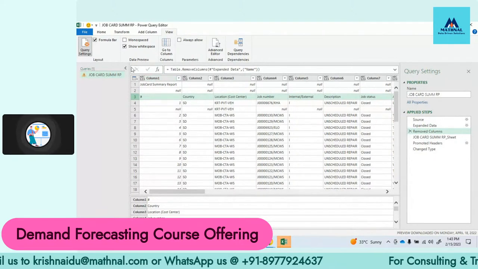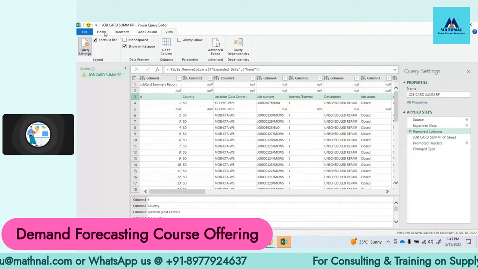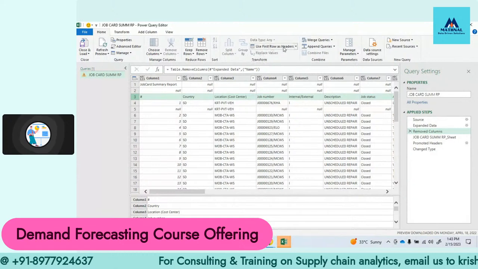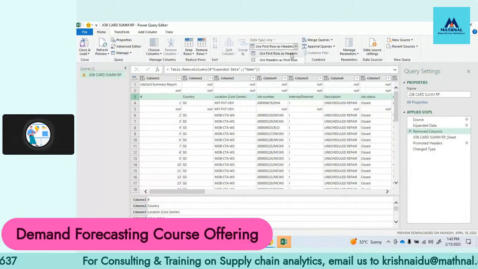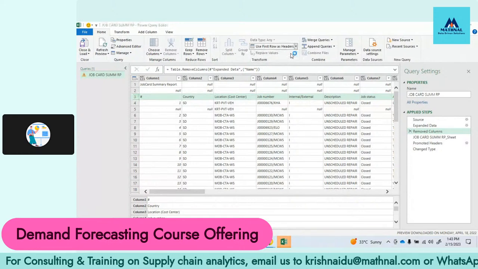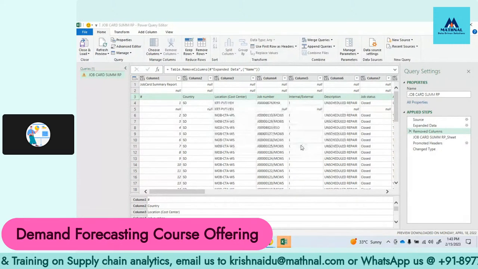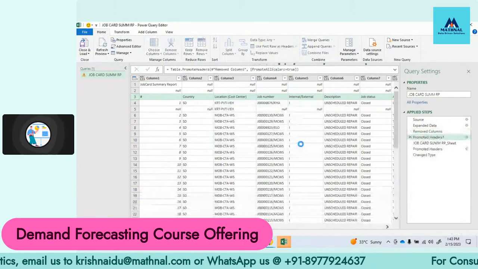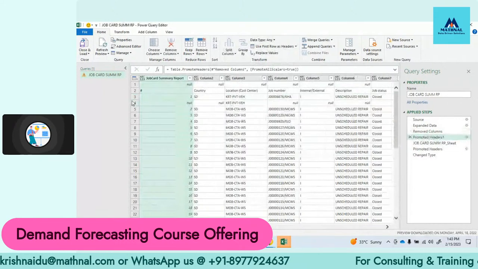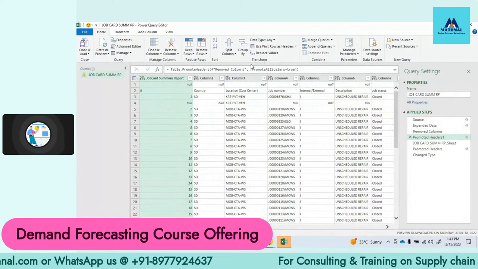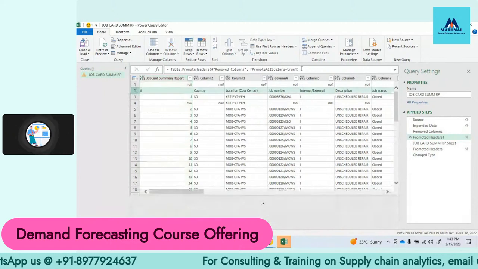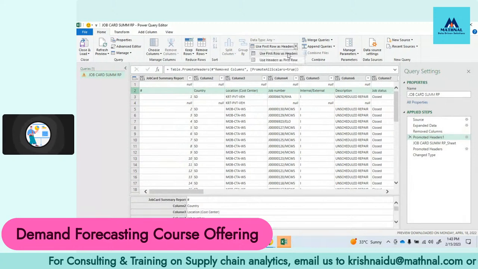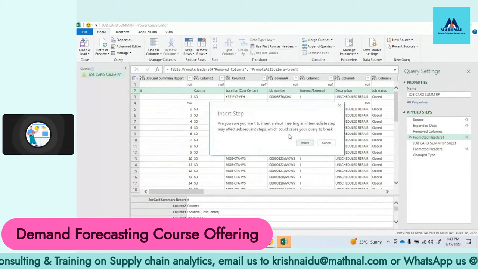So what I'm going to do is go to Home. There are two ways to execute this. One way is that we go and click on Use First Row as Headers. I will show another way also. If you look here, it was in the third row, now it has come to the second row. Now I'm going to click on this again, Use First Row as Headers. Now the second row will move to the first row.